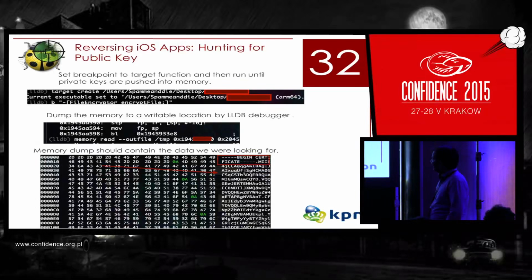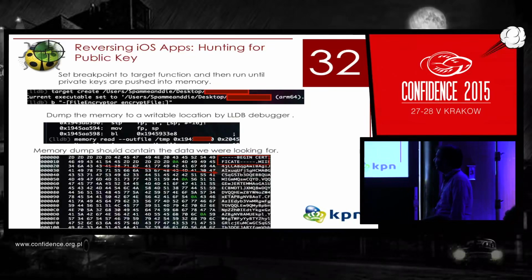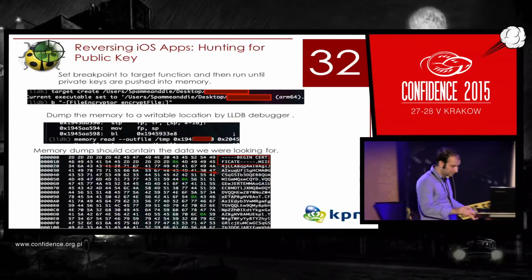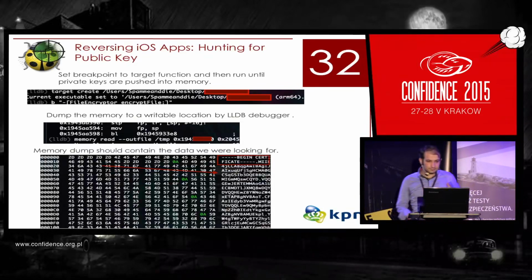And I run until the end of the function by stepping in, and then I dump memory with the LLDB command like memory read out file, take it to a flat file, and I opened it, it was containing the certificate. It is a public certificate. However, when I was testing this application, the previous implementation used a private key. But later on, they switched to the public key. It was a good thing and correct implementation.